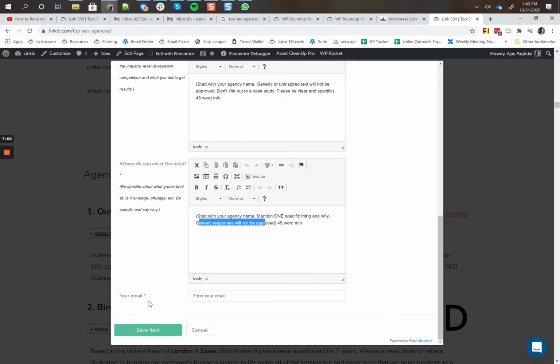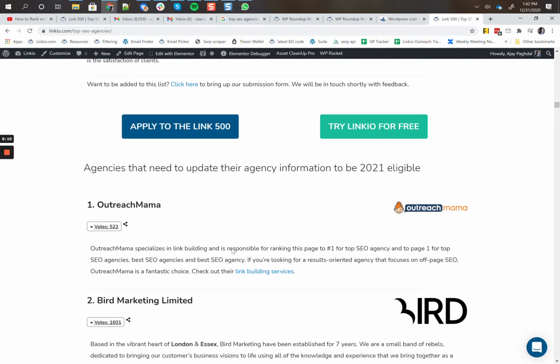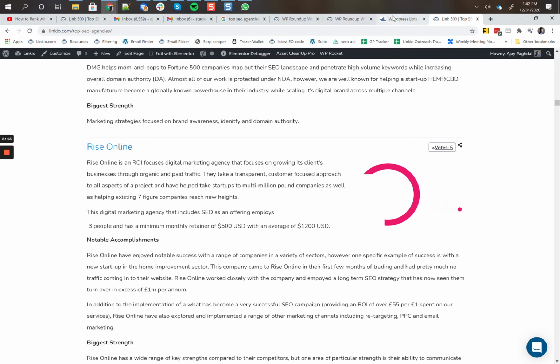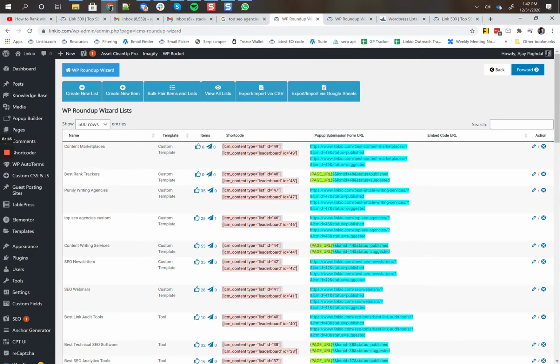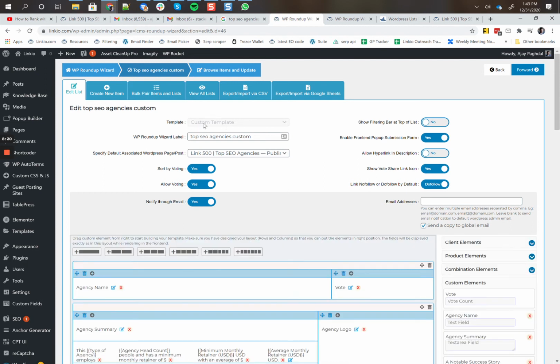If they want to be on the list, if we created something interesting enough, compelling enough for them to spend 15 minutes writing up something that they know best about themselves, why not let them write it, but why not guide them on what to write? Once they hit submit, it goes into our back end. So here's the list. Top SEO agencies, custom. We've had 25 submissions so far. One is pending. But this is all able to happen because the template we're using is custom templates.